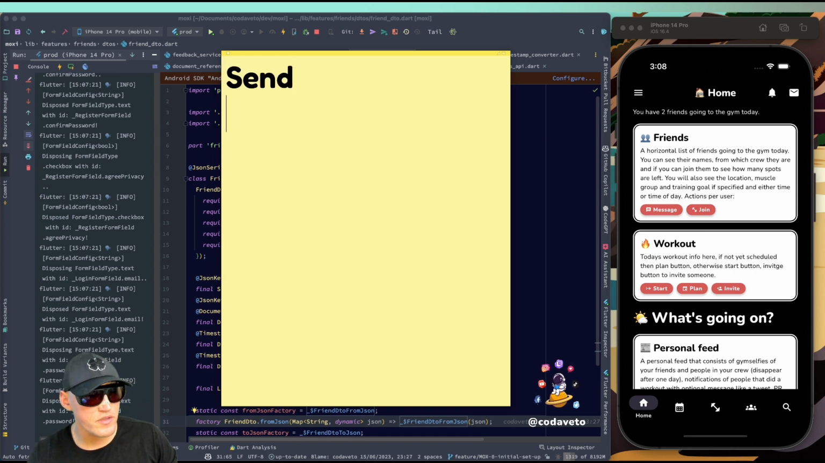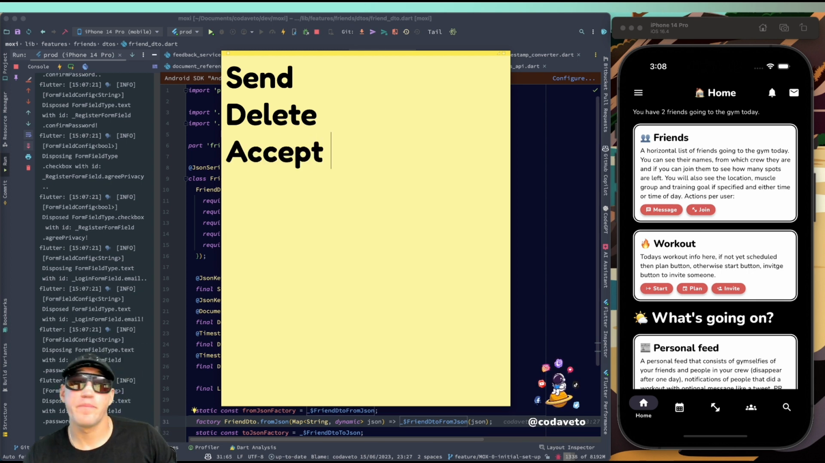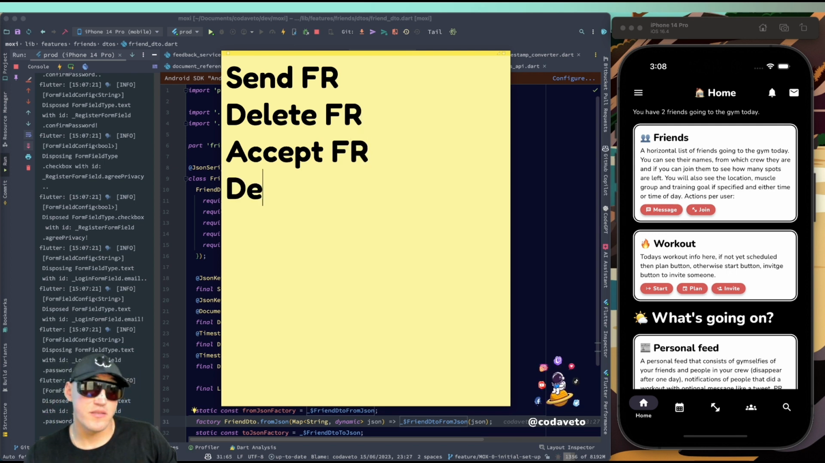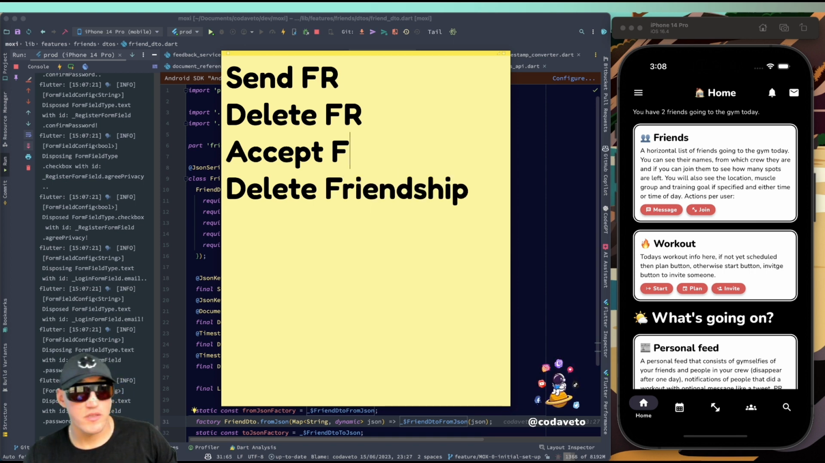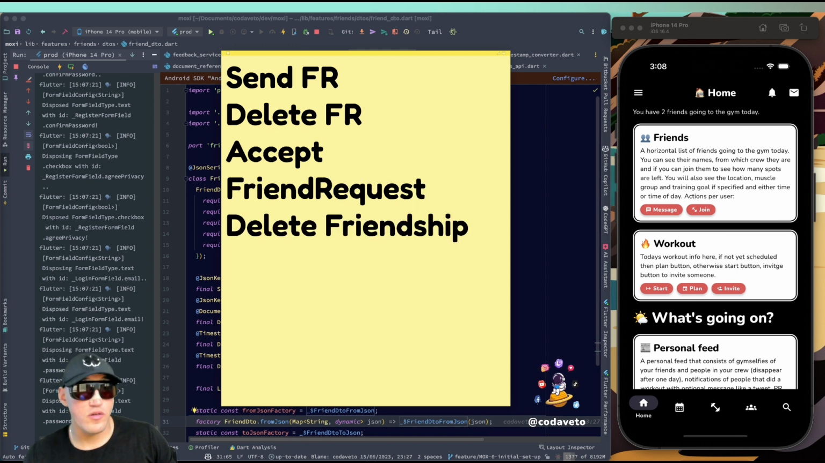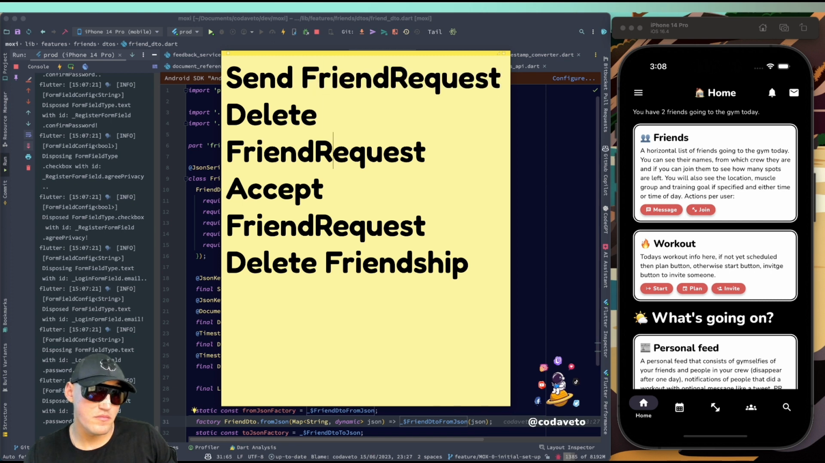So you can send a friend request, you can delete a friend request, you can accept a friend request, and you can delete a friendship. The friend request and the friendship are both separate documents.